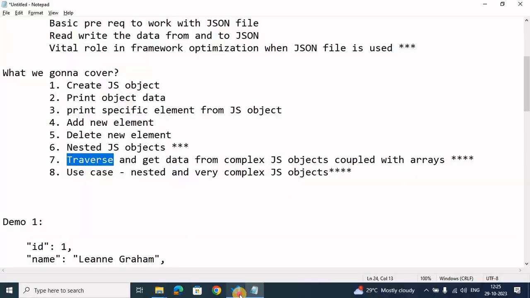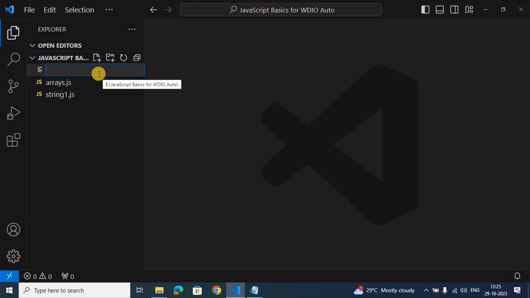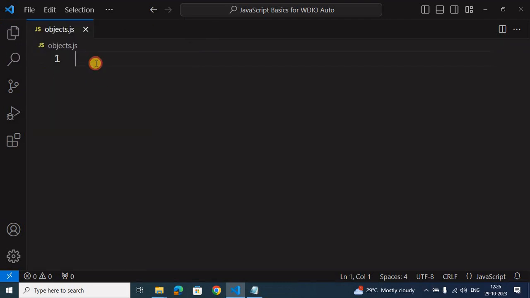Okay, so let's begin in VS Code, and let's see how we are going to create the JavaScript object. Let me open the VS Code editor. This is my project folder. I'm going to add a new file. I'm going to give any name, objects.js.